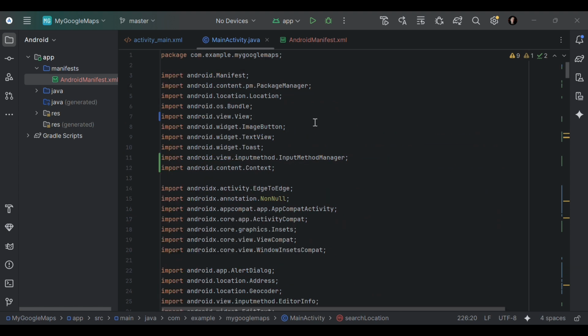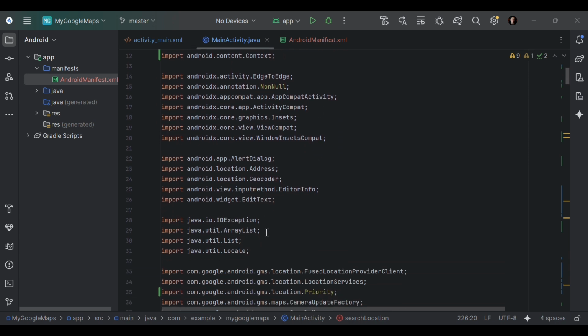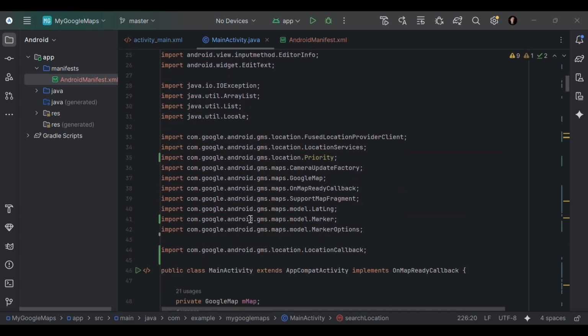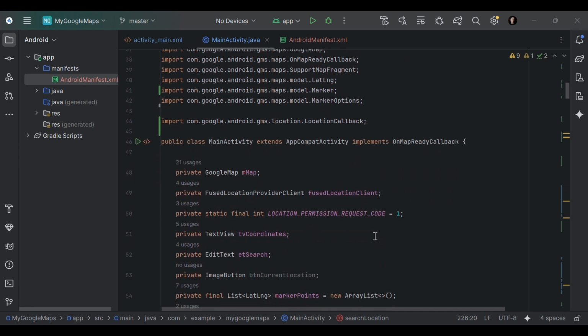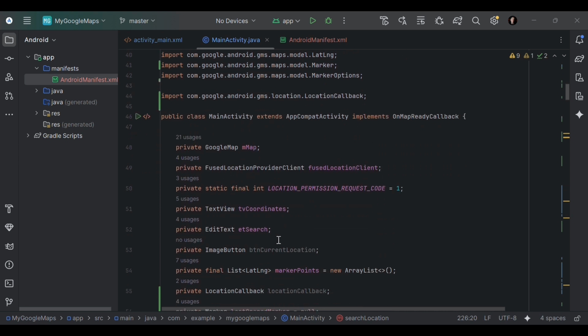Then the next question is, how do you add a marker on Google Maps? So a marker is a pin shown on the map to represent a specific location. For instance, a user's current location, a restaurant, a school, or any point of interest. So to add a marker in Google Maps for Android, we use three main components.